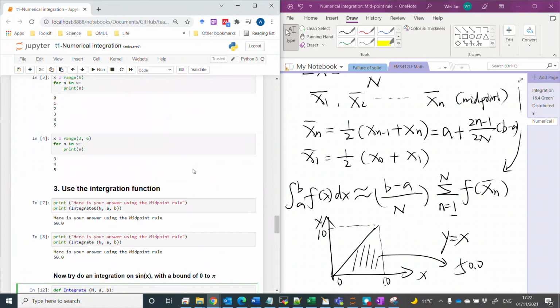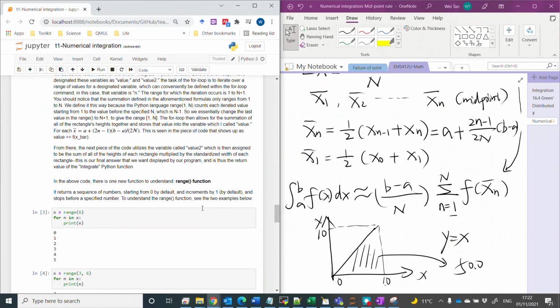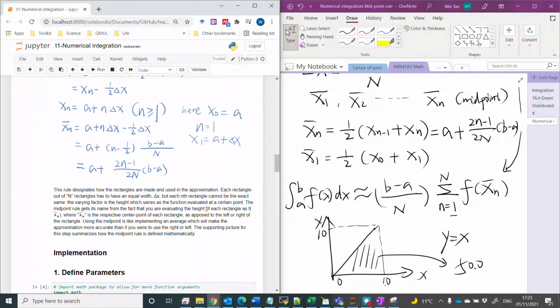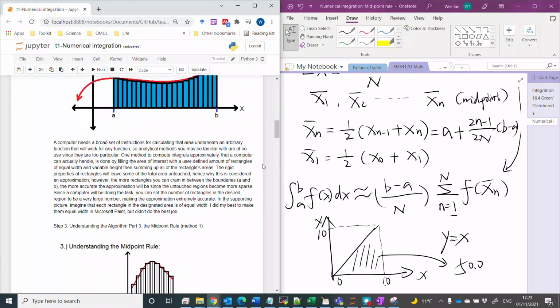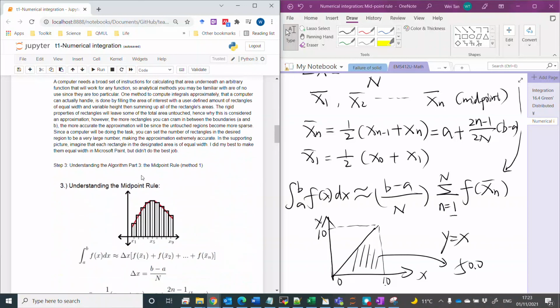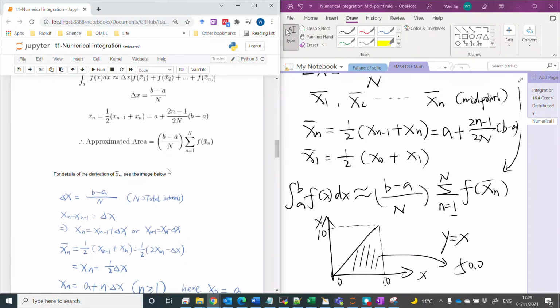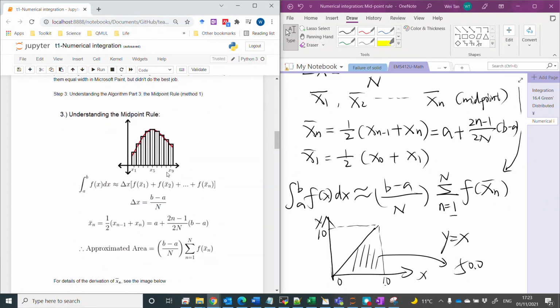So I hope this gives you a brief overview of numeric integration. There are other methods besides the midpoint rule. There are many other rules like Simpson's rule and the trapezium rule. So you can try the other methods to see how you understand numeric integration.